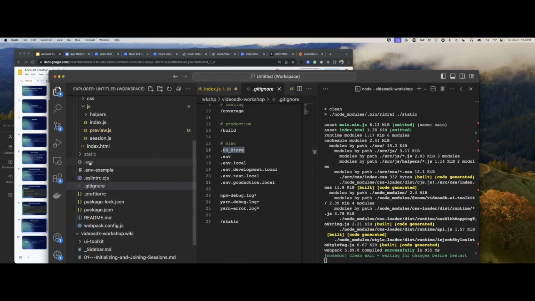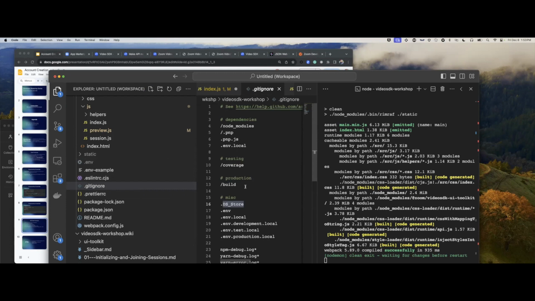See how this is grayed out. What we want to do is add those to our .gitignore file and commit that, and it will prevent any of these files from uploading. So that's how you would prevent that sort of thing.